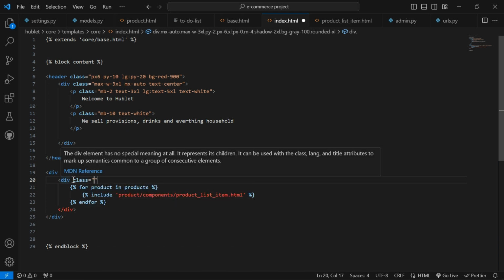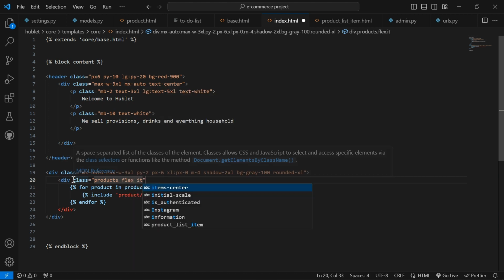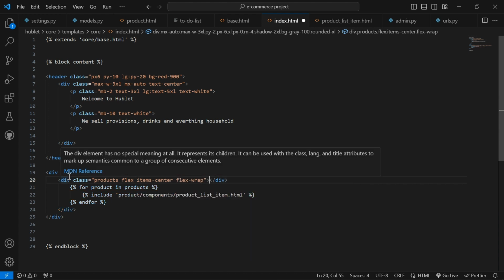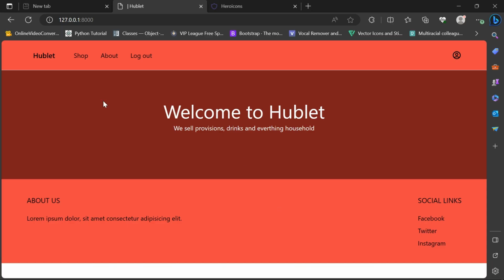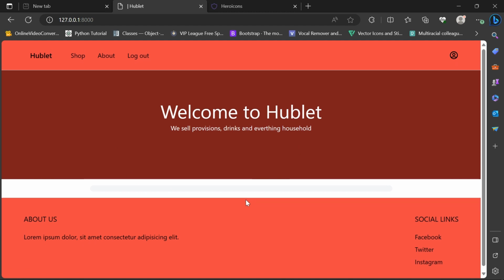Inside here I'm going to add product flex item center, then flex wrap, then let's close the div. Save. Let's test run, go back to the server, the browser, to run and see if we'll see our product now. Okay, the product is not showing.